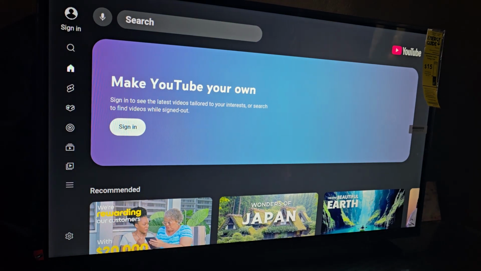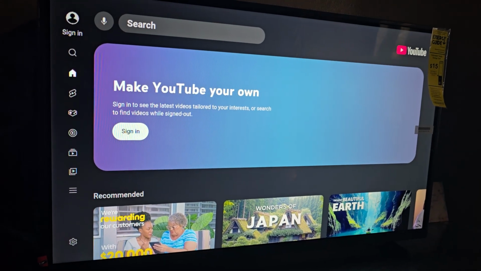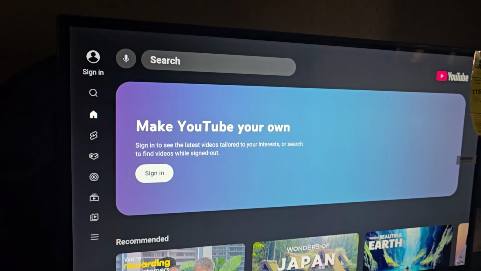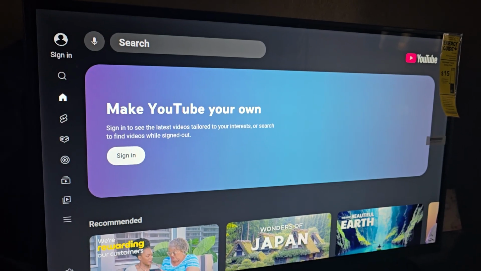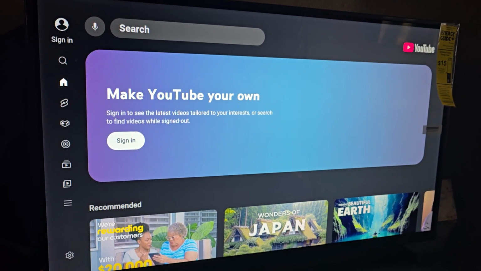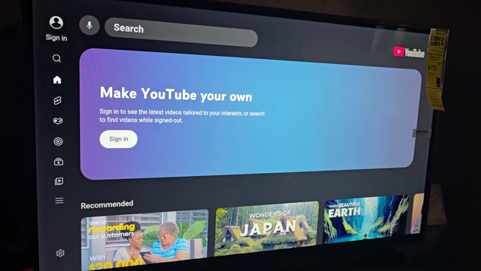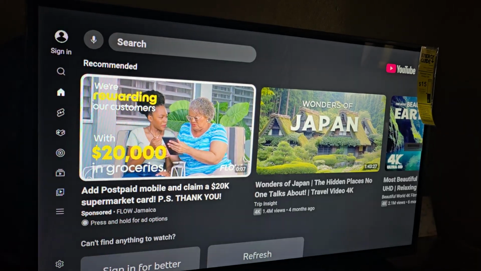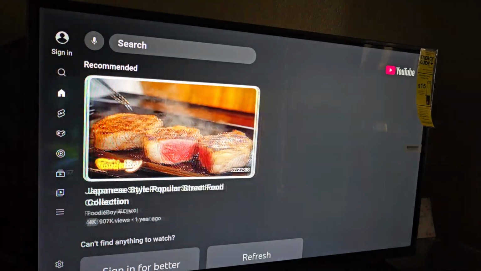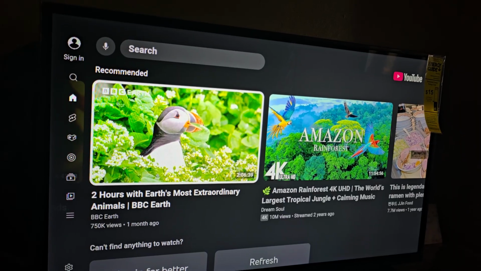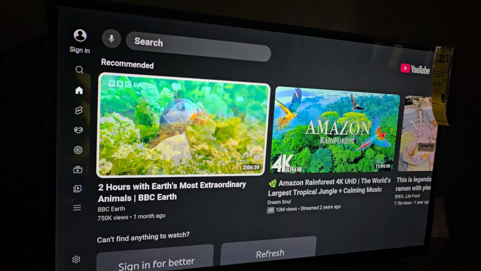So we're going to select it, and here you go. If you check out the user up here, you'll notice that we are not signed in at all. It's a guest user. It doesn't require anything, and it instantly gets you in. As you can see, you can see videos, you can search and all that. Right off the bat, everything is ready for you.